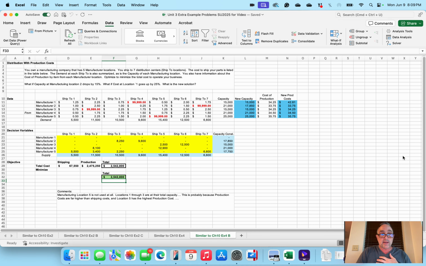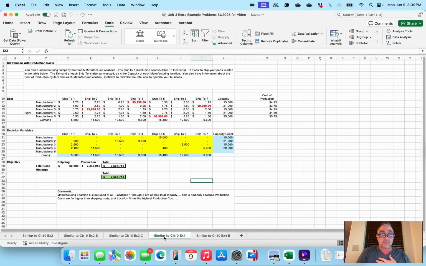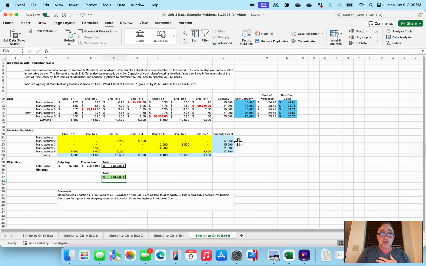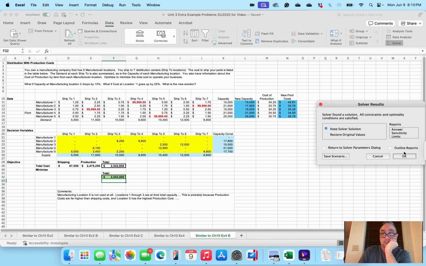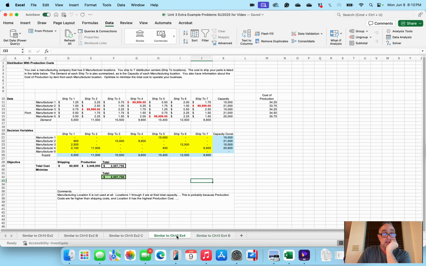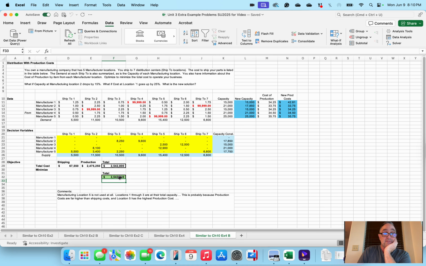It looks like I satisfied my demand across the board. It looks like now, instead of not using manufacturing location 5, we're not using manufacturing location 1, which is interesting. Yeah, we went up by 25% on manufacturing costs. I'm going to run Solver a second time. Click OK. And so before, 2.507 million was the optimal, with 60,800 in shipping. Now we're at 2.542 million is optimal, or 67,000 in shipping.